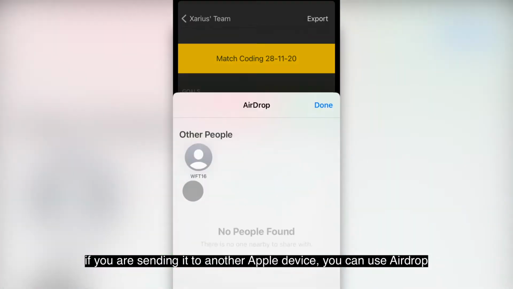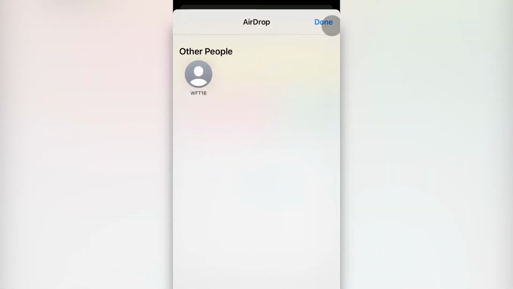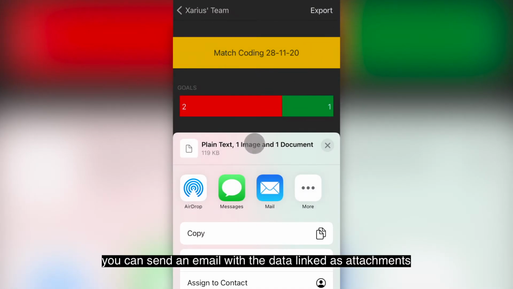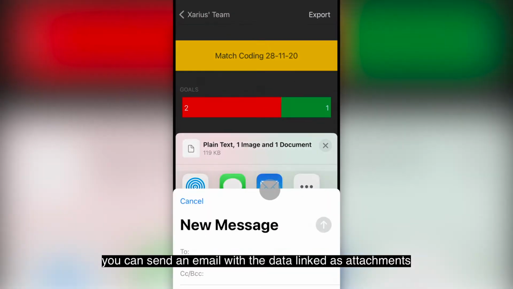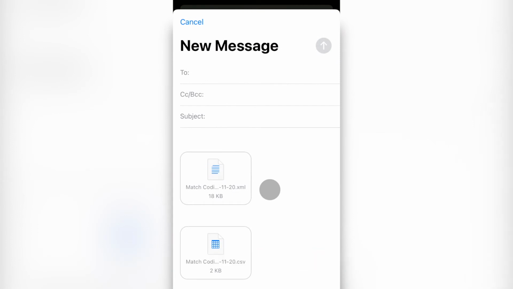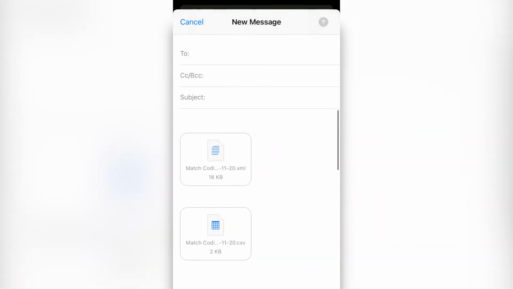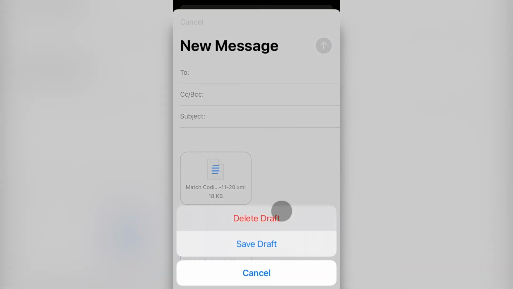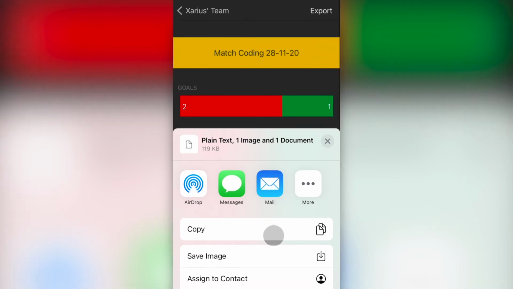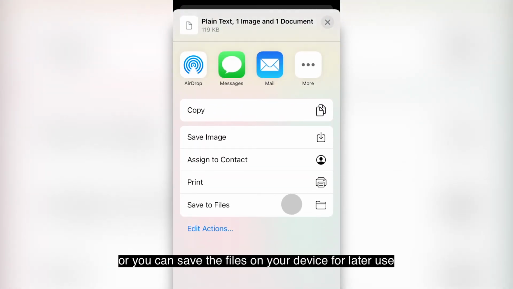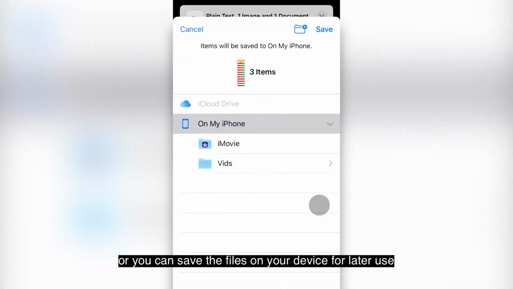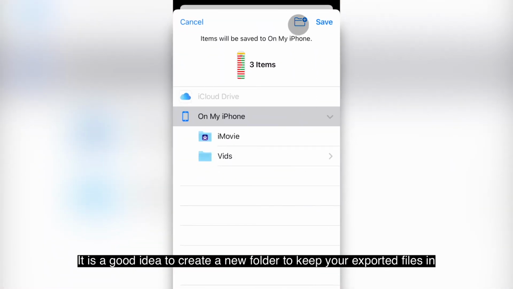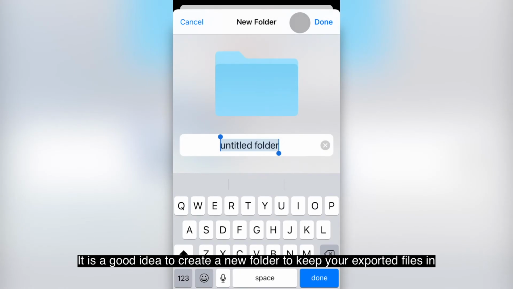If you are sending it to another Apple device, you can use AirDrop. You can send an email with the data linked as attachments. Or you can save the files on your device for later use. It is a good idea to create a new folder to keep your exported files in.